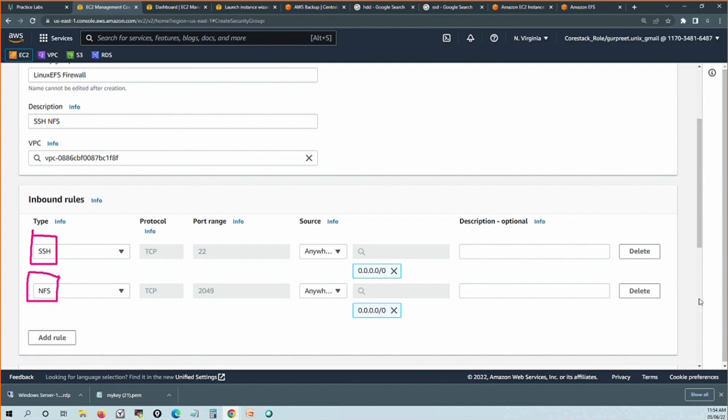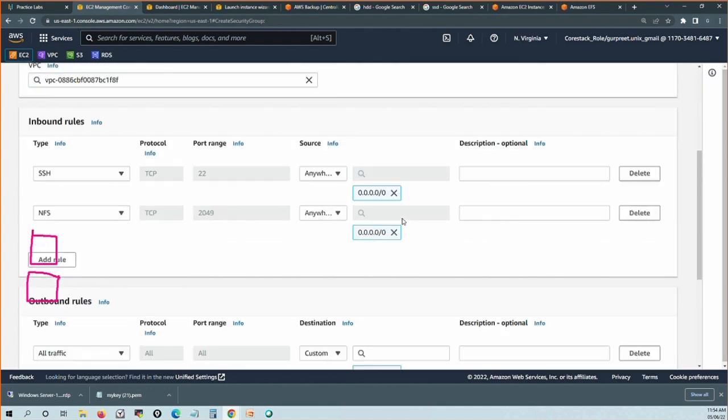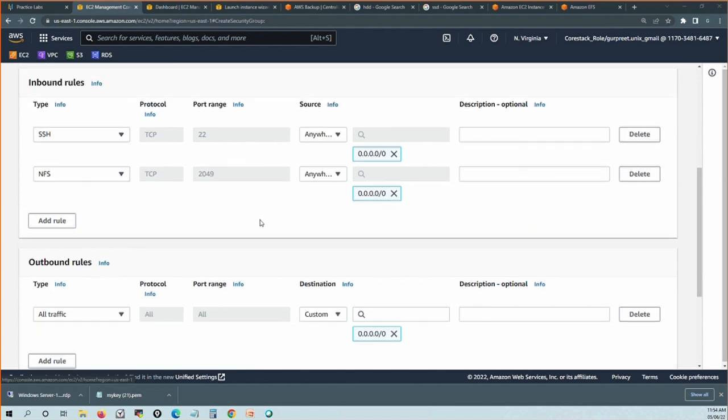Do we need any kind of outbound traffic as well? No. One thing to remember for this security group is that all the outbound traffic is allowed by default. So we only control the inbound traffic. Outgoing traffic is all allowed by default.